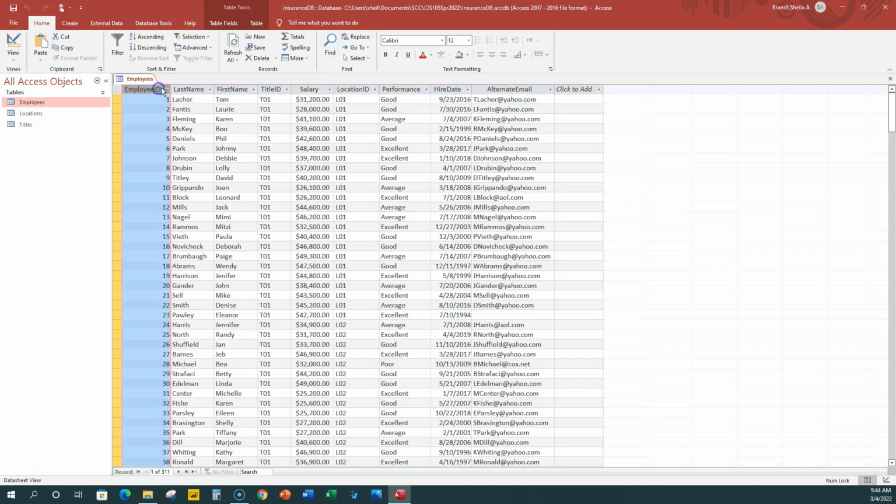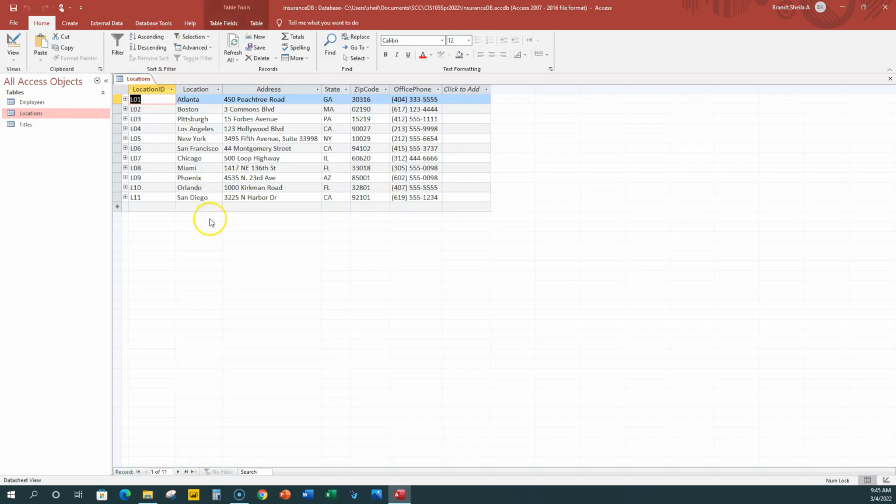I also have 9 fields of information: employee ID, last name, first name, etc. Each column represents a field of information that I choose to keep on each employee. I'll close that. There's a locations table in this database. It has 11 records, 11 different locations, office locations, and each record has 6 fields of information on each location.